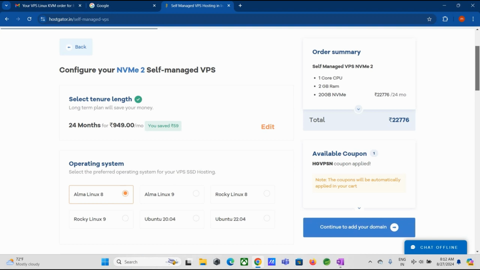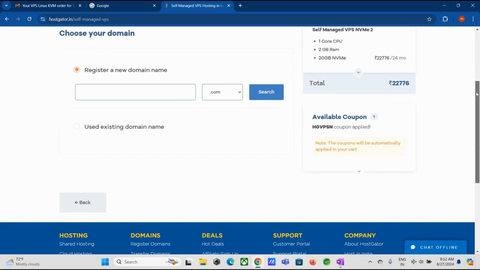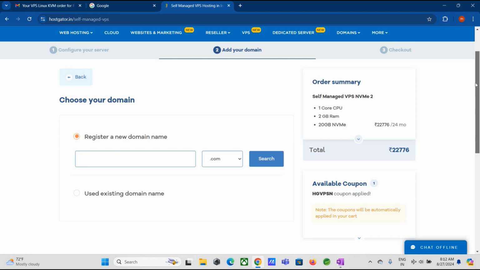Also you need to add your domain. If you don't have one, you can register a new domain from here. If you already have a domain, you can use the existing domain as well. I had an existing domain, so I have used that. Once you complete this plan, you can click on buy and follow the steps to complete your purchase. Make sure you enter the domain details if you have one. Once you have completed your purchase, you will receive an email with your VPS details.